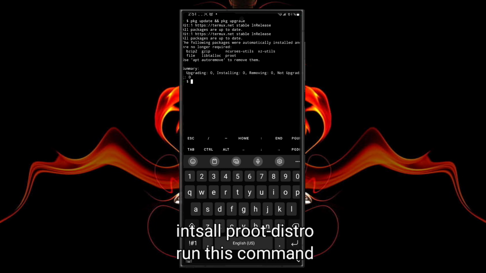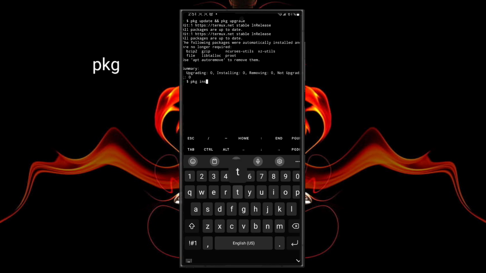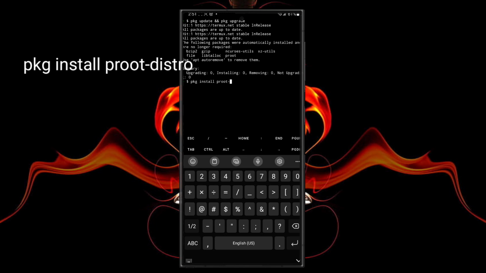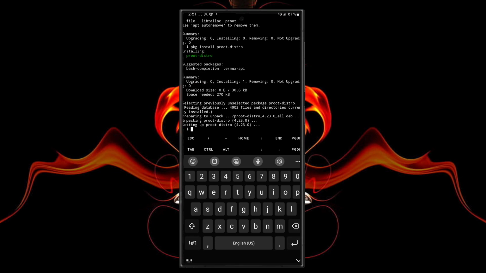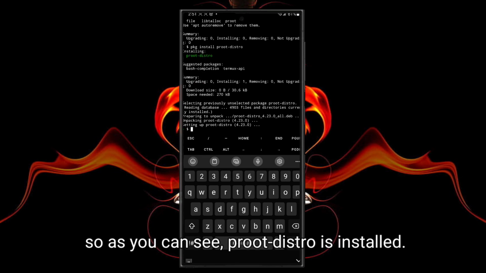Install proot-distro. Run this command: pkg install proot-distro. So as you can see, proot-distro is installed.